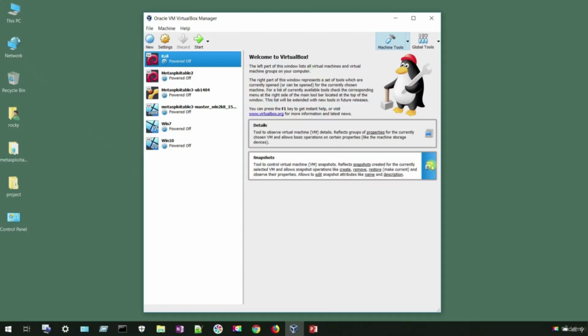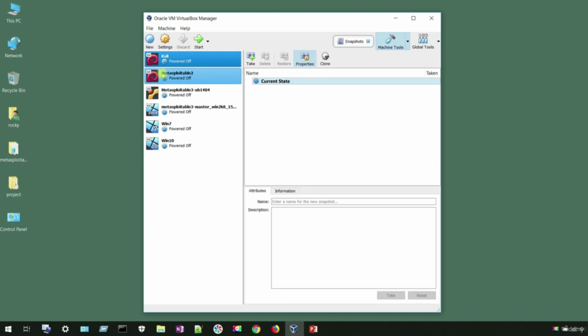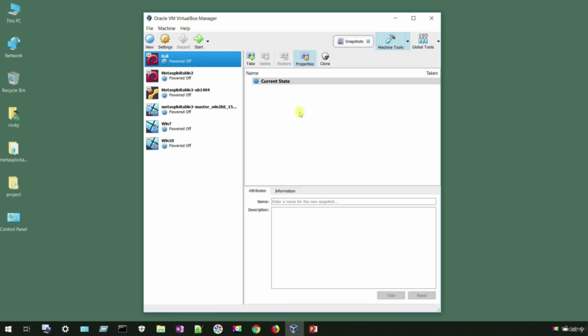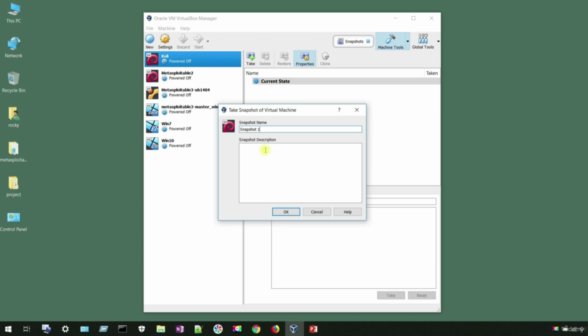You can go to the Snapshots menu from here, or from the above menu, go to Machine Tools, Snapshots, and you'll see this pane here. So choose your virtual machine and click this green plus sign, and then give a name and write a definition about your snapshot. I'm just going to leave the name the same and write the definition as a clear installation. You can write whatever you want about yours. Click OK.